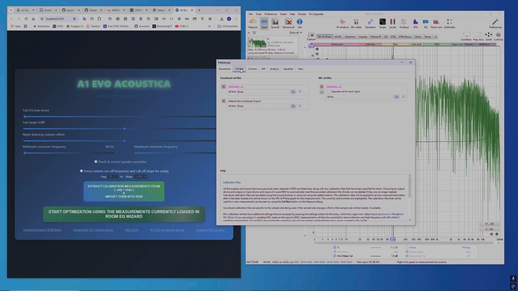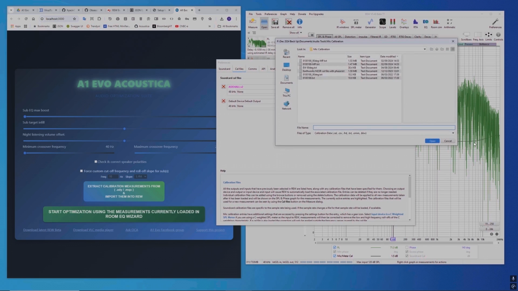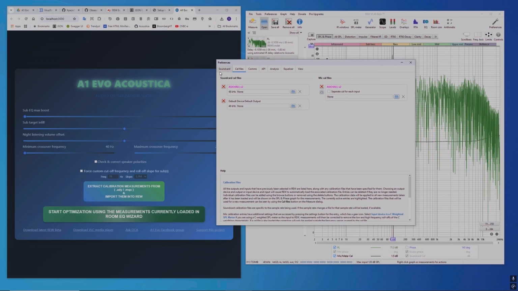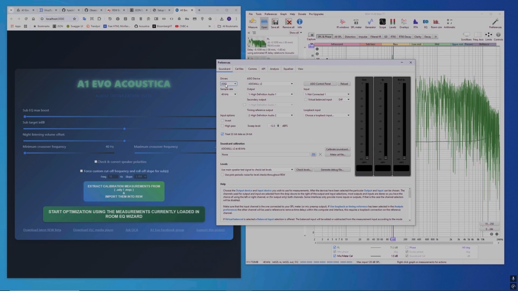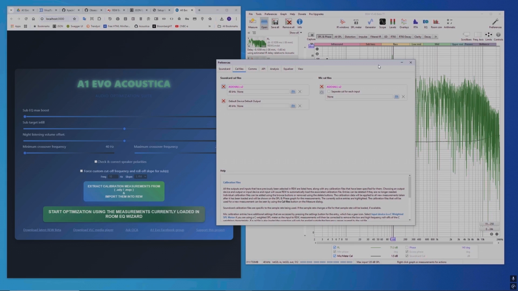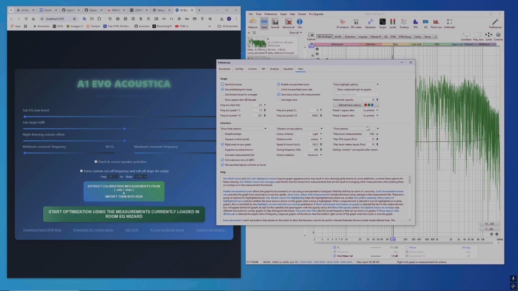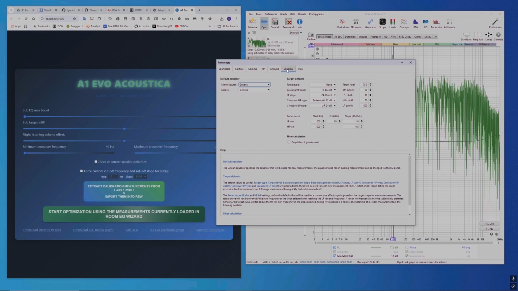And if you're using your own microphone, just make sure you add the mic calibration file here. And sound card, if you're using ASIO, if you're using your own measurements, you have to do some settings here, which I explained in the Nexus video. But for Acoustica to work, all you have to do is change the number of measurements here, which will require a REW restart. And in equalizer, untick this one, nothing else.